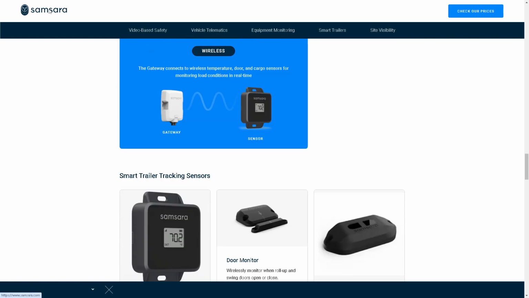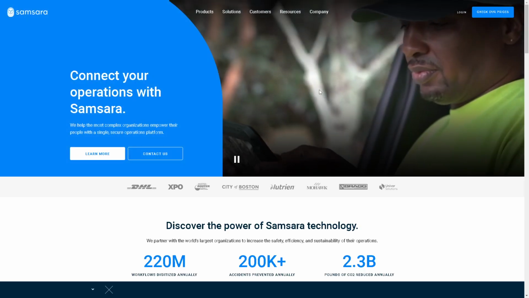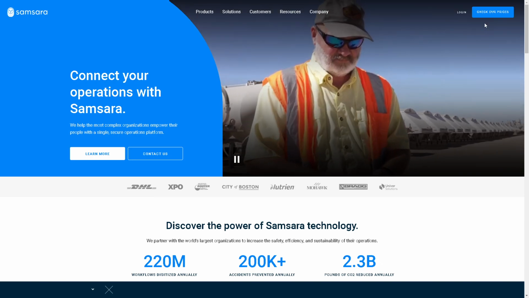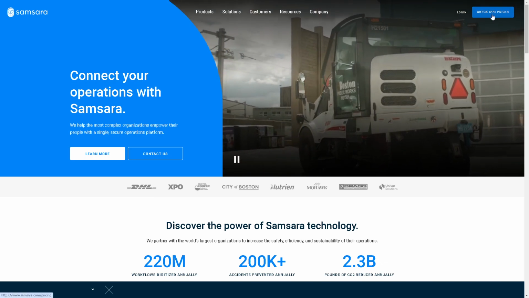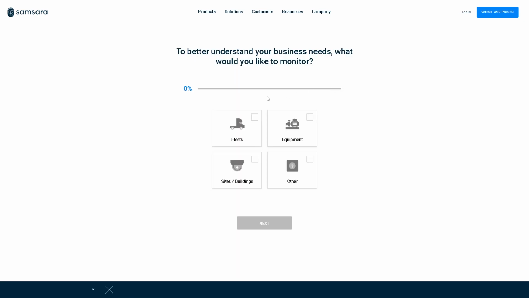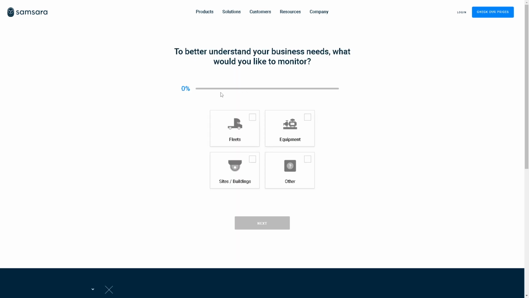And when you hover back to the home page, again, all you have to do, if you're interested to know more about Samsara, is click on the check our prices option, because to better understand your business, just follow the on-screen instructions and you would be able to have more understanding and access to the Samsara cloud platform.